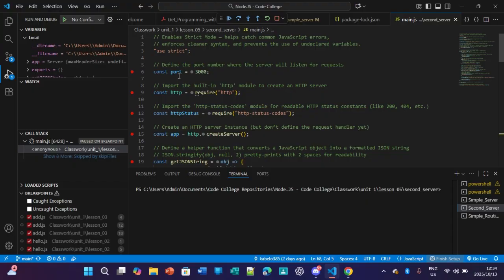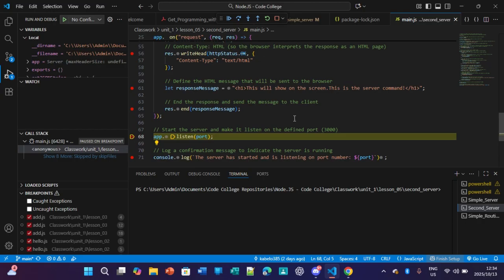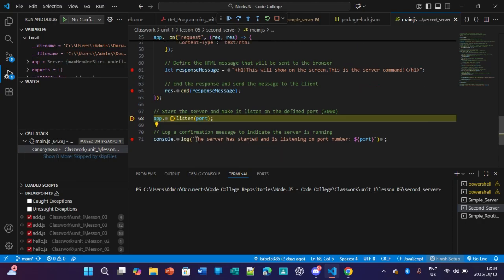So obviously you're referring to a variable. We're using the variable port and we bring it into a string literal: the server started and is listening on port number 3000, which is port. This variable here. So that's what we've got here.